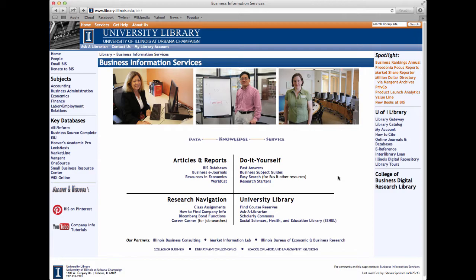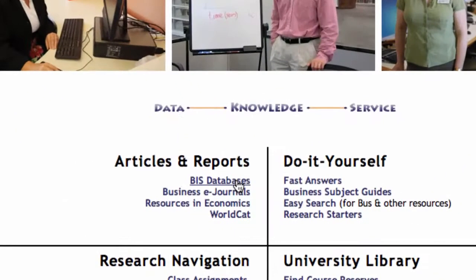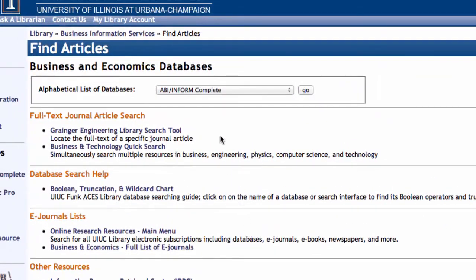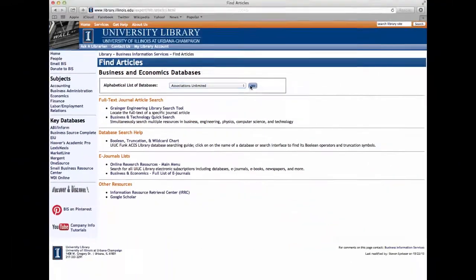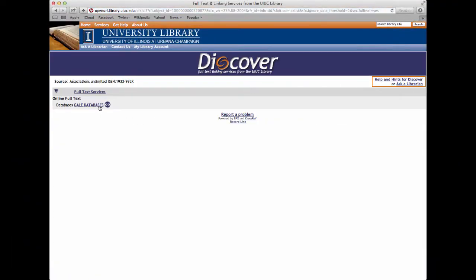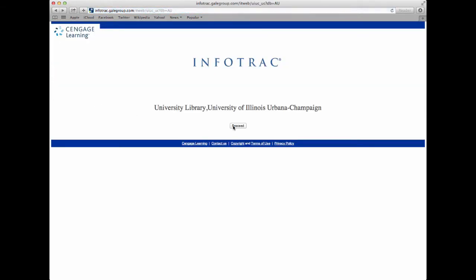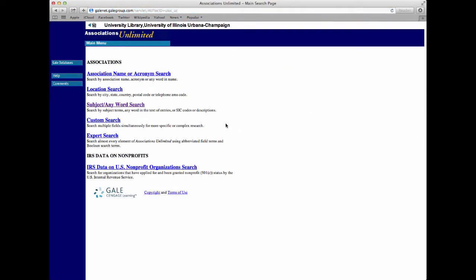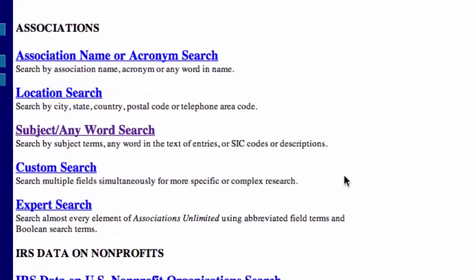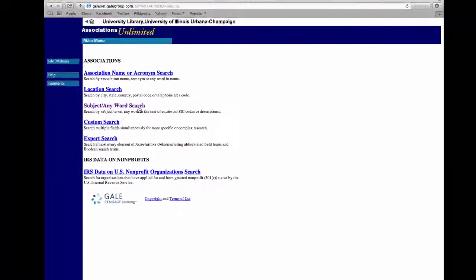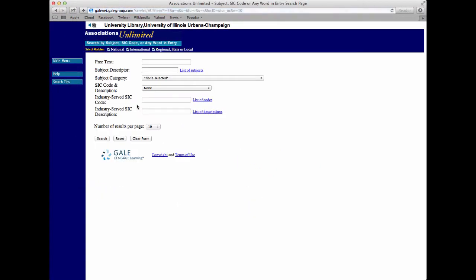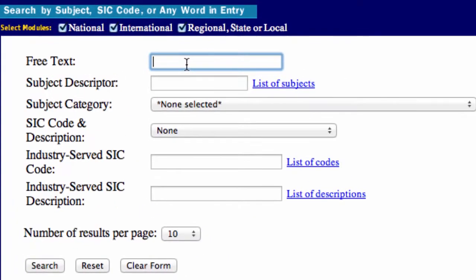We will navigate to Associations Unlimited, which can be found underneath the BIS Databases link. On the alphabetical list of databases, we will click on Associations Unlimited, followed by the Gale Databases link. Once in the database, we can do a subject search, which will help us find associations related to franchising or the sub-sandwich industry. Under free text, let's try franchise.